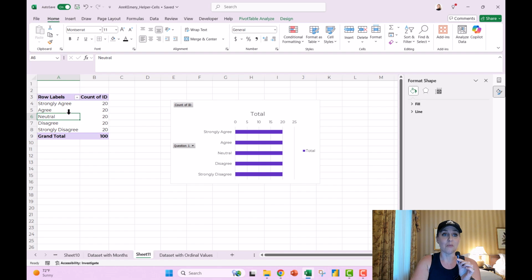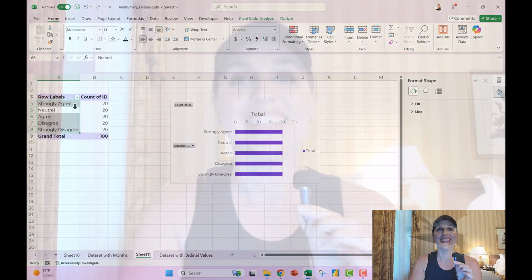I think the moral of the story here is that you can use the compass rose brackety thing to have full control over what your pivot table categories look like, which then very directly affects what your chart looks like.